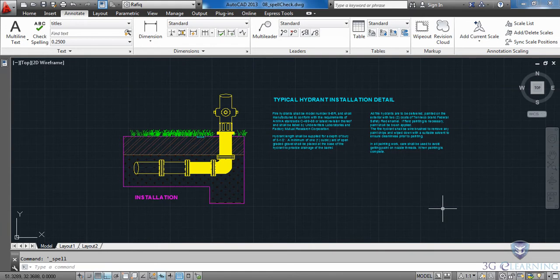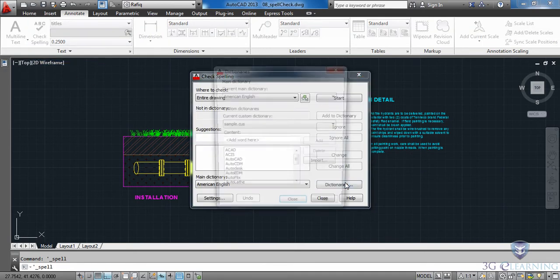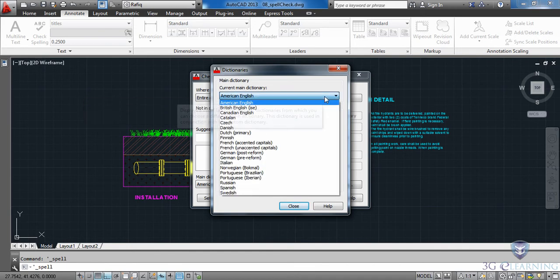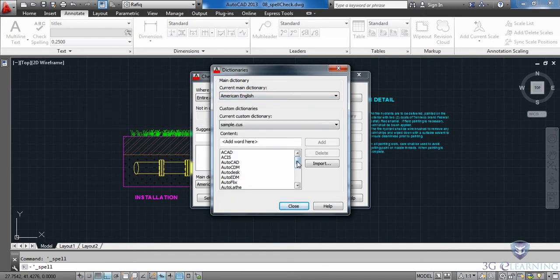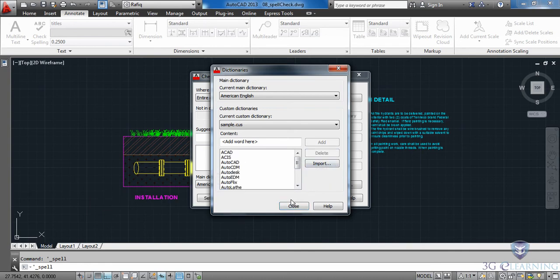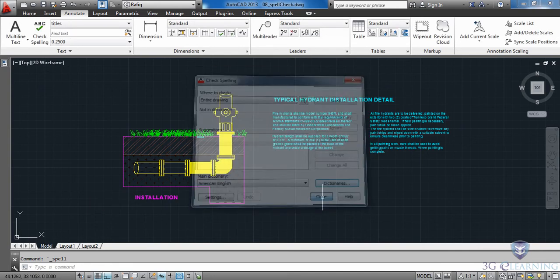If you're like me and you add something to your dictionary, later on you may wonder, what if I made a mistake? How can I remove something that's been added to the dictionary? To edit the dictionary, we'll come back to the spell checker, come down and click Dictionaries. As you can see, we're currently using the American English Dictionary. There are several other choices. In the content list below, you'll find at the very bottom all of the words that you've added. To remove a word, select it and click Delete. When I'm finished, I'll click Close and then I'll close the spell checker.